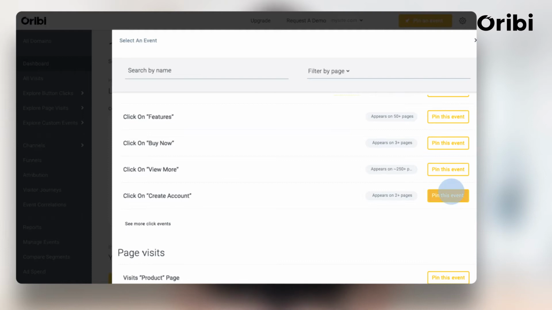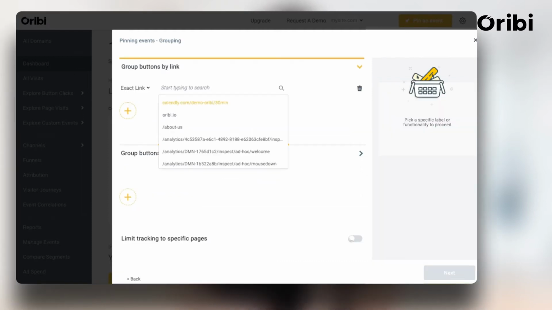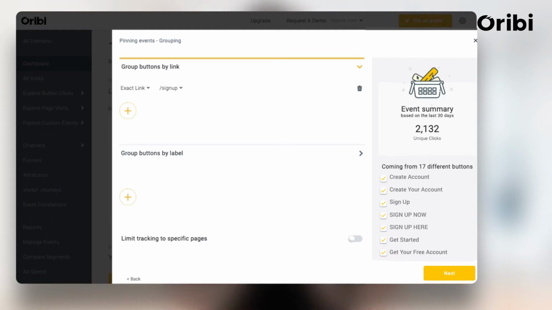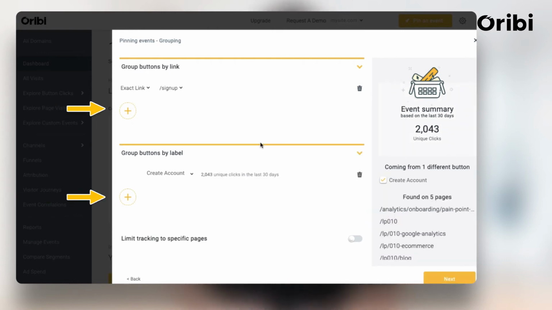So if, for example, you have several buttons on your site with the same function, such as sign up, create your free account, or whatever else, Oribi will add them all to your pinned event, provided they link to the same page. Keep in mind that you can remove any of the buttons that appear in the list. You can also add more button labels and more destination links, meaning that all buttons matching a certain label or directing to any other link you select will be added to this pinned event. On the right side, you'll see a list of all the pages your selected buttons appear on. You can always exclude any of those pages from your pinned event.